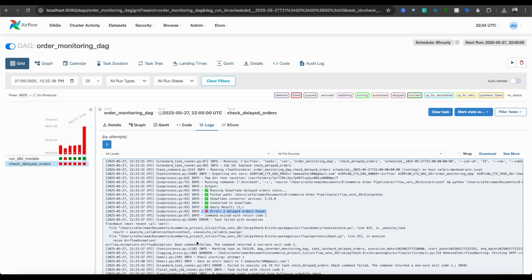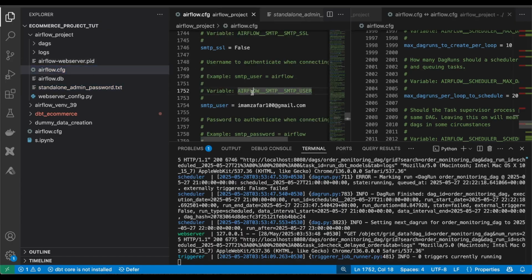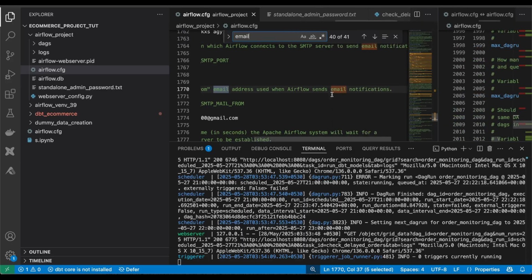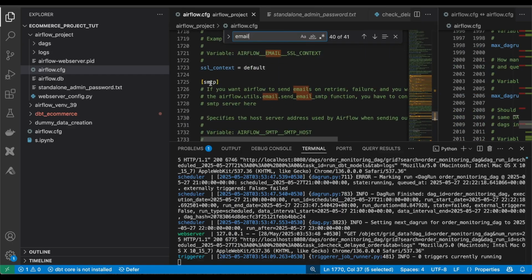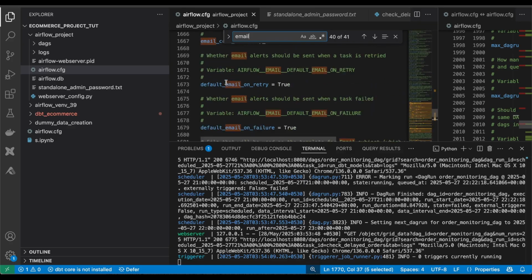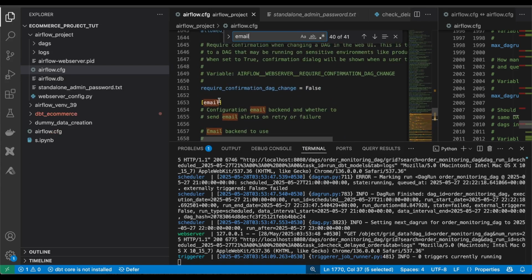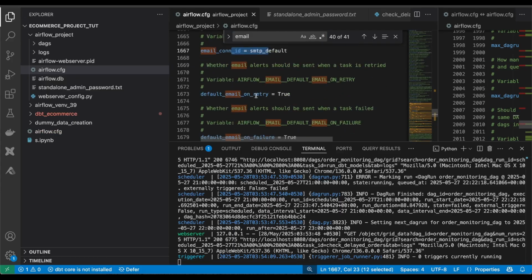And now we'll come to the last part. I'll show you how to set up email. For setting up email, you have to go into your Airflow config and go into the email part, basically the SMTP part. So let's start from here. Make sure all your configuration matches this configuration. Everything should be like this.